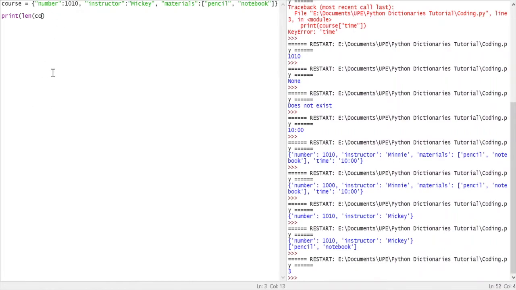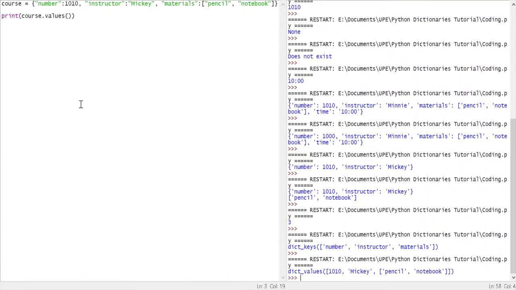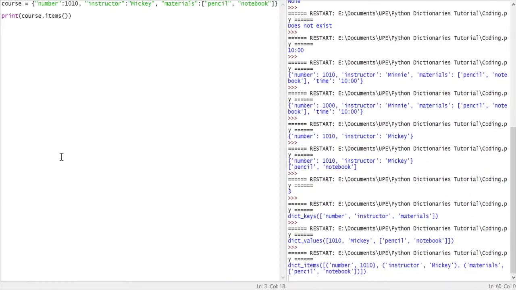If we want to see what these keys are exactly, then we can put course.keys, and when we run this, we can see that it returned all the keys within our dictionary. We can do the same for values, so instead of course.keys, we can print out course.values. And if we run that, we get back only the values of each key in our dictionary. And if we want the keys and values, then we use the items method. So when we print course.items and run that, we can see the pairs of the key value pairs.